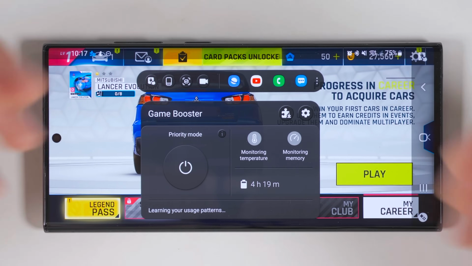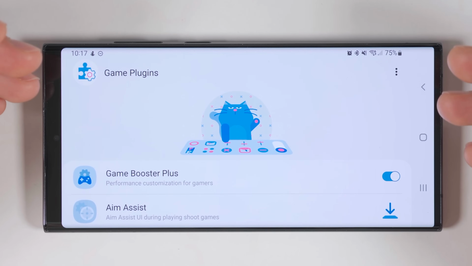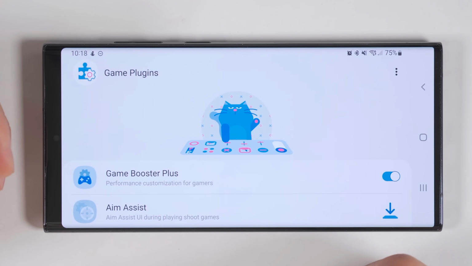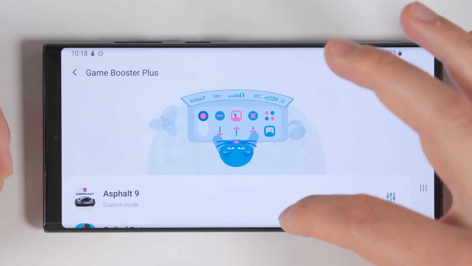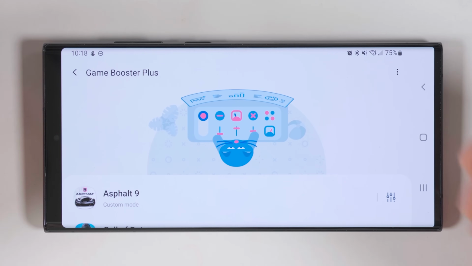If you want to get even more gaming performance, you can tap this little plugin icon right here. The first time you tap it, it's going to ask you to install the plugin. Once it's installed, it'll take you to this page here. And the first option is called Game Booster Plus. If you tap this, it'll show you all the games you have installed on your device and allow you to customize the performance of each one.